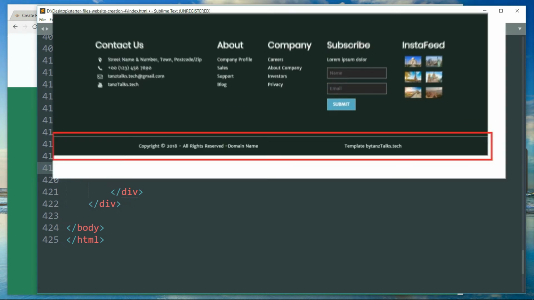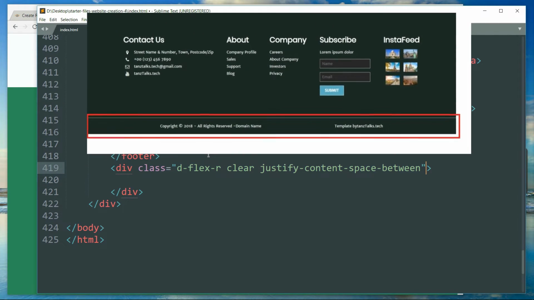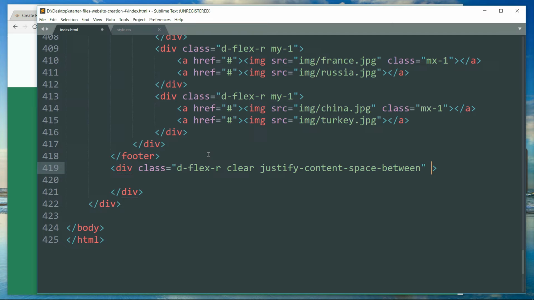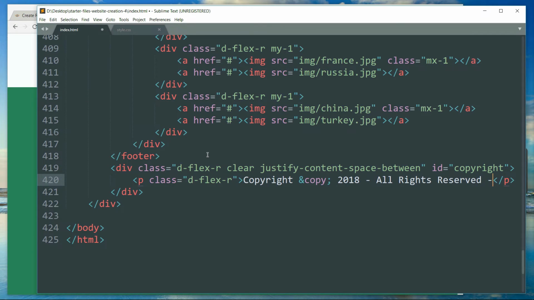This justify-content-space-between class will make the elements inside this justified in a way that they have space in between them. Then id as copyright. Then get inside and create a p tag, and let's have the class as d-flex-r. Then write the text &copy; This is the code for getting that copyright symbol. Then create an a tag and then write your domain name.